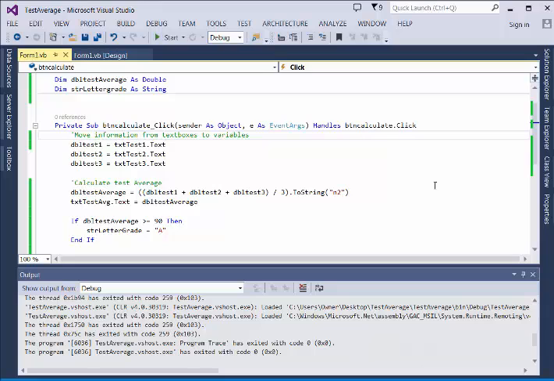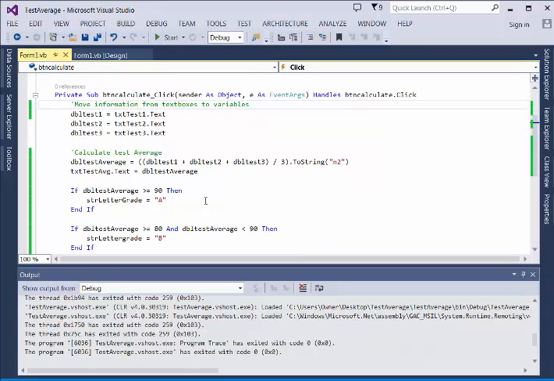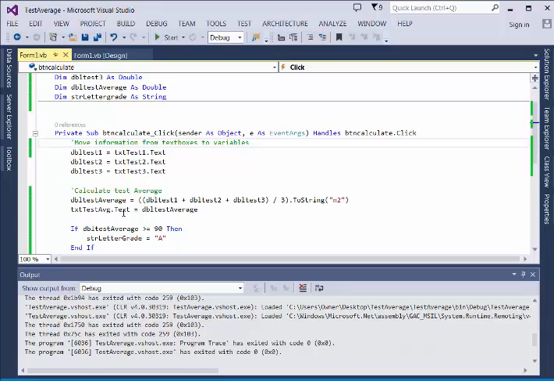Now in addition to that, what we want this program to do is assign a letter grade. I have my first if statement already out here for assigning a letter grade. I've got if DBL test average greater than or equal to 90, then STR letter grade equals A. With an if statement, you need to have a condition. In my first if statement, my condition is just a single condition. I'm saying, if your grade is above a 90 or equal to it, then you got an A. So this if statement will only execute if this is true, if the DBL test average is above a 90.